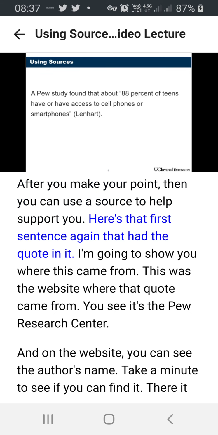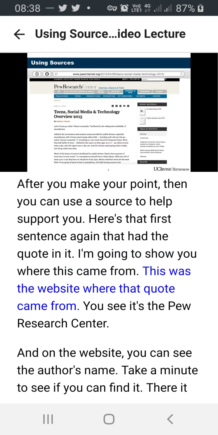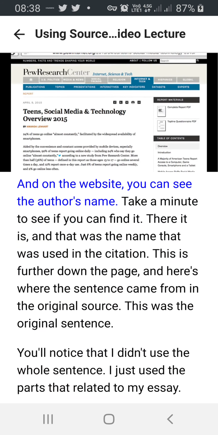Here's that first sentence again that had the quote in it. I'm going to show you where this came from. This was the website where that quote came from. You see, it's the Pew Research Center. And on the website, you can see the author's name. Take a minute to see if you can find it.